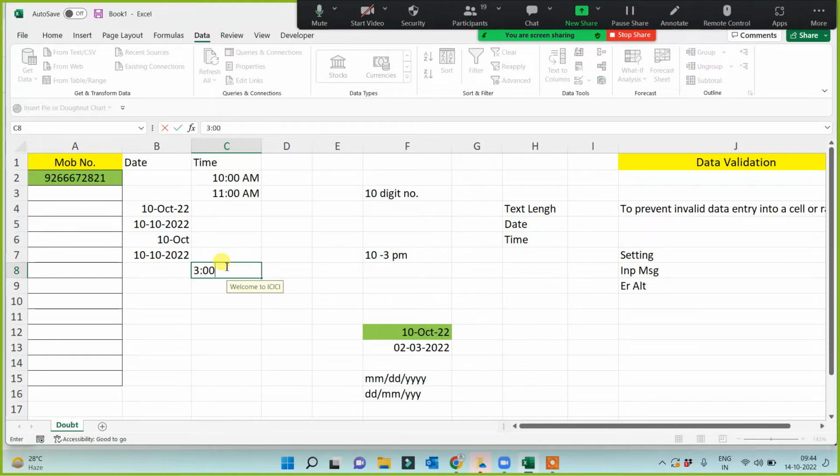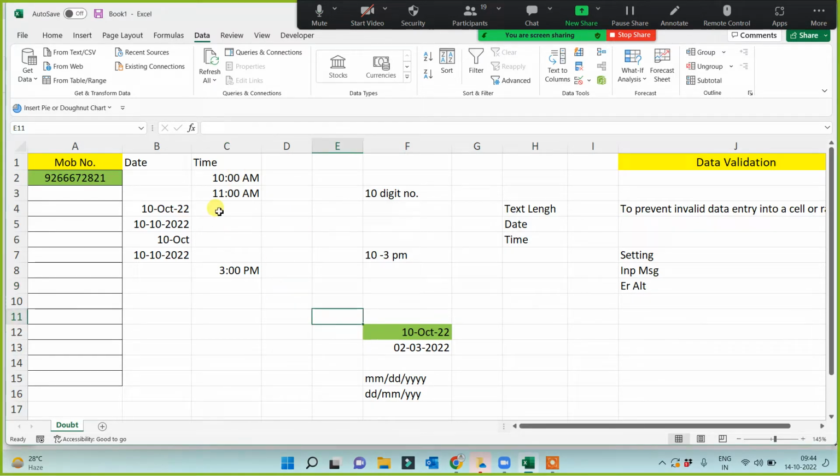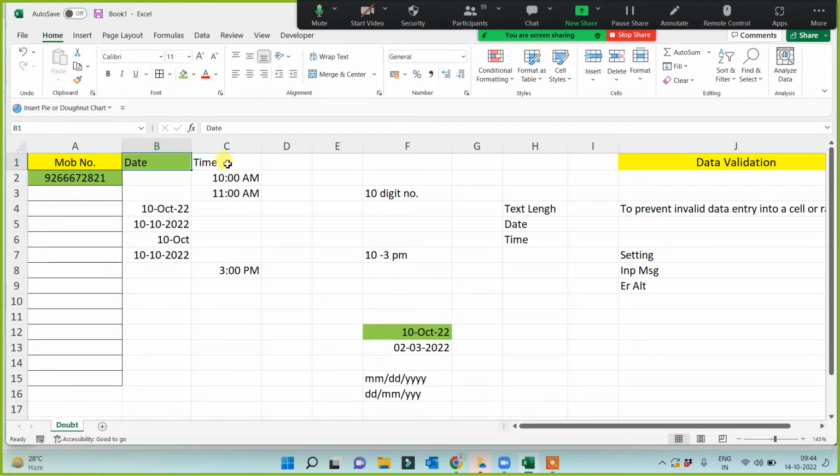3 will work, but 3:30 will not work because there is a data validation in between, that is 10 to 3. So this way we can implement our data validation restrictions on the data.